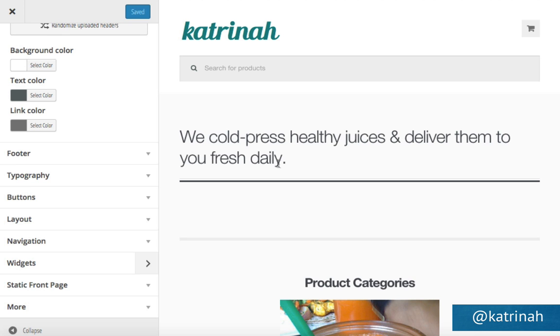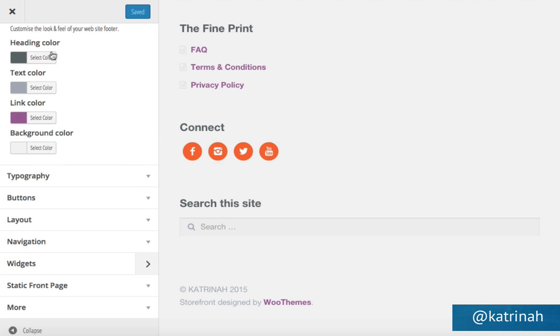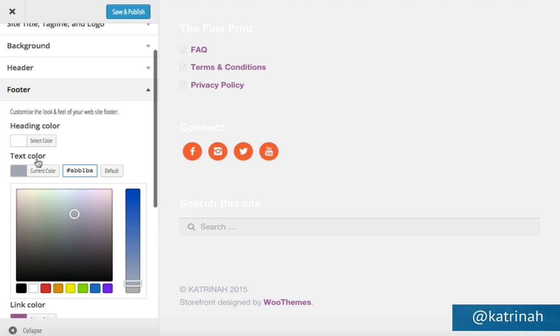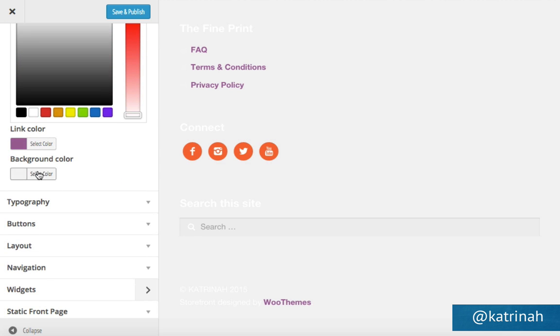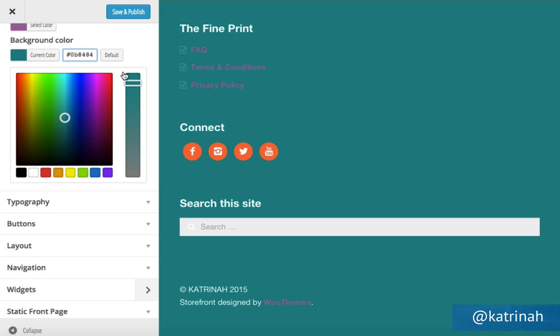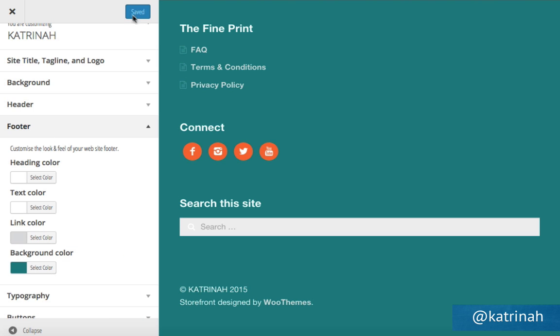Okay, next up is the footer. When I scroll down to the bottom here, we can see that our footer looks a little bit different. So I need to change that back to that teal color. I'm going to open this up, and for the heading color, I'm going to make it white. So I'll just pop in white right there. Then for the text color, I'm also going to make it white as well. So I'll just click on the white box right there. Then for the background color, I'm going to select the color, and this will be that dark teal color. So I'll just add that in. And finally, last but not least, the link color. I'll make this kind of an off-gray color. Okay, then I'm just going to click on save and publish to save these changes.